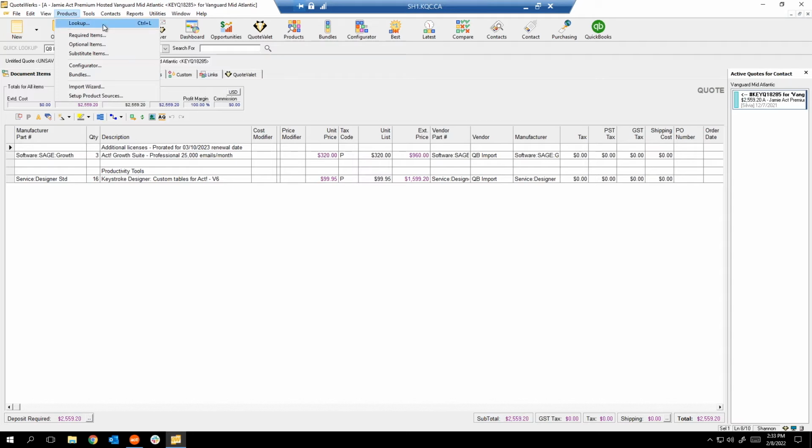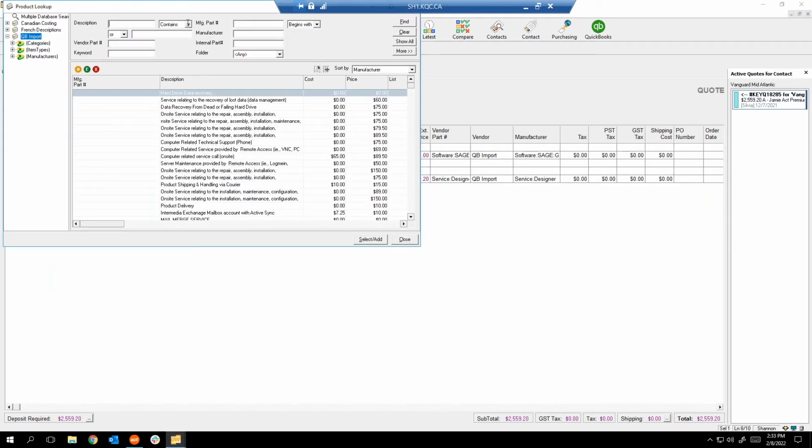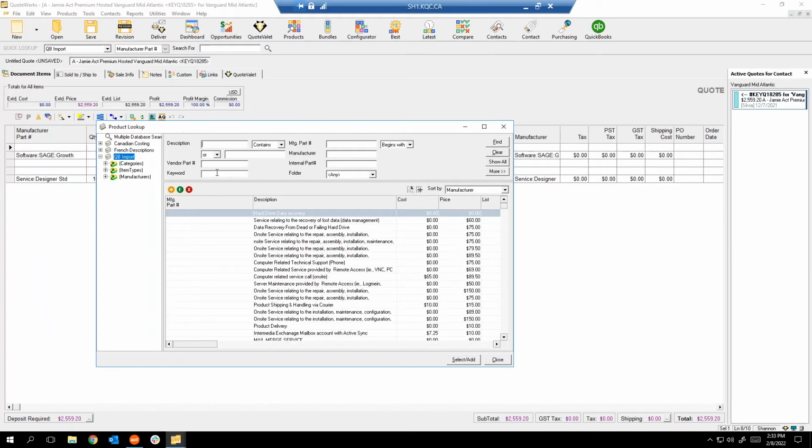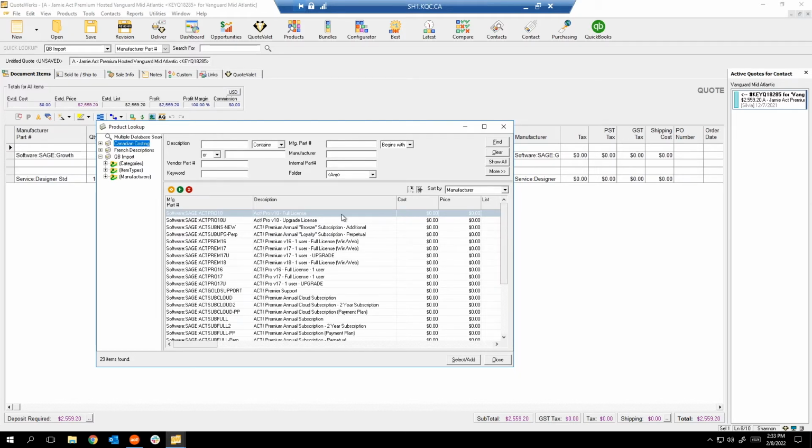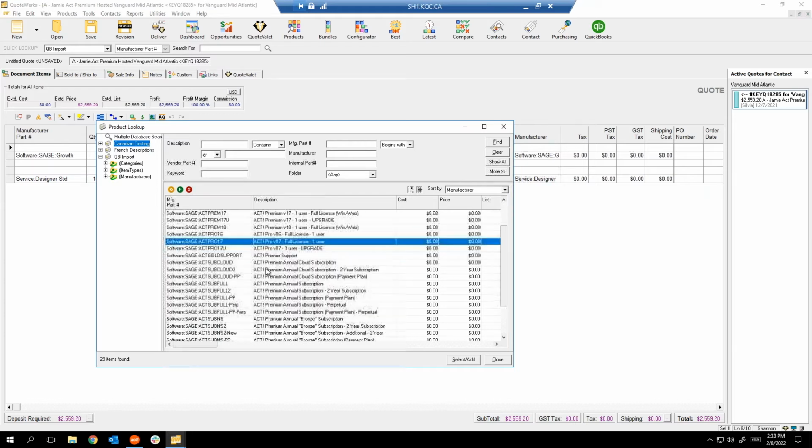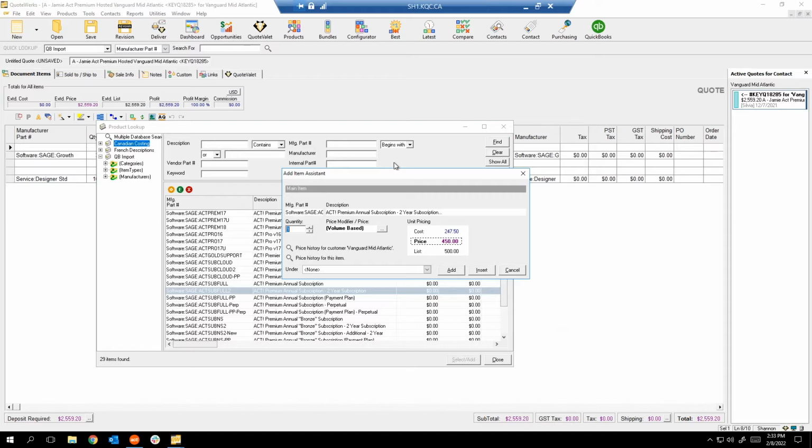So the products menu, the product lookup, is the same thing. If you click the products button here, this will be where you're going to be pulling your products into Quotewerks. You have all of your databases on the side here, your search criteria up at the top, and your search results right down here. You just double click on something or click select and add, and that'll bring it into Quotewerks.